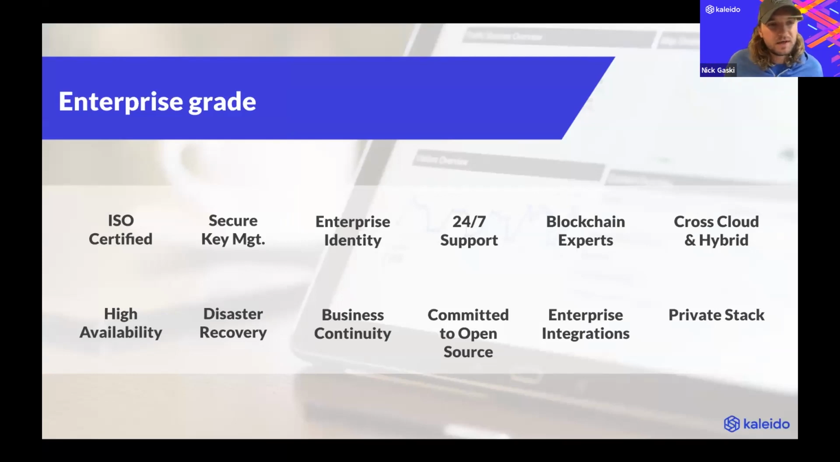So the first one, ISO certification. Kaleido is ISO 27001, 17, and 18 certified. These are the utmost levels of security auditing, and we're in the process of undergoing a SOC 2 audit as well. So in terms of security certification, you get that out of the box on Kaleido. This is really, really critical. We're one of the only blockchain as a service providers in the industry to actually have that certification.